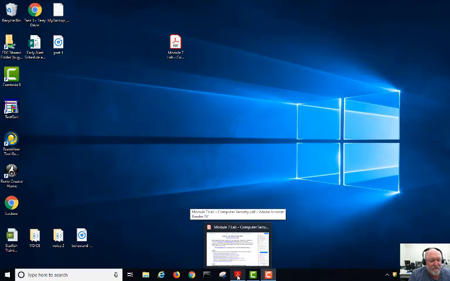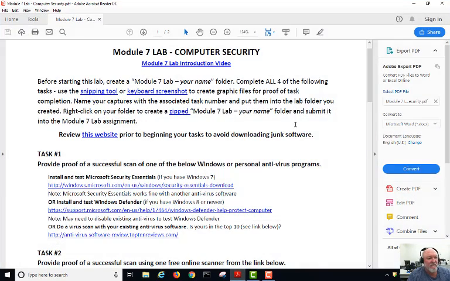This is your introduction to the Module 7 Lab, Computer Security, and you'll be using a couple of tools in here, a snipping tool or possibly the keyboard screenshot. You'll want to go into Modules and download these instructions to do this lab.